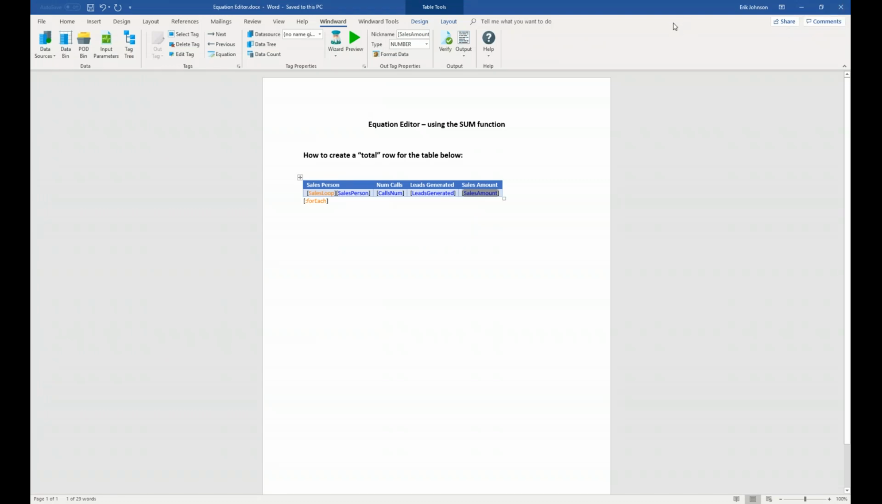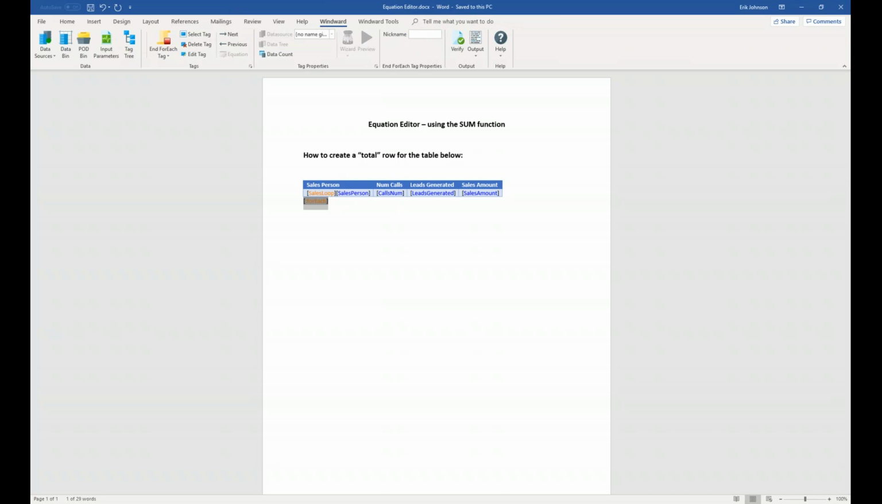All right, now let's add a sum function to this table. Now, as I said earlier, we want to total up all the sales amounts in this table. So how do we do that? Well, we do this by adding a new row in our table underneath this data row right here. So I'm going to select this N for each tag, and I'm going to delete it.